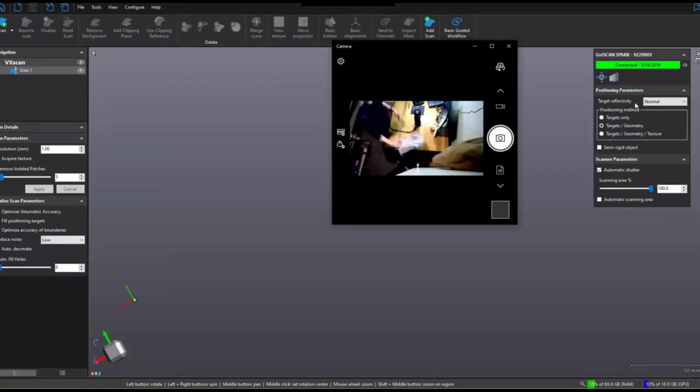The first is with tracking targets. These are small sticker targets of a precise size that are IR reflective. So the scanner emits an IR light, sees those targets, and can triangulate its position based upon that. A unique feature with the Spark is that it can also do this using the geometry of the part. So it can identify specific features and then use that to triangulate its position. And finally, you can do that same triangulation using the texture of the part. So using a distinct color pattern is even enough reference to create that known position in 3D space.